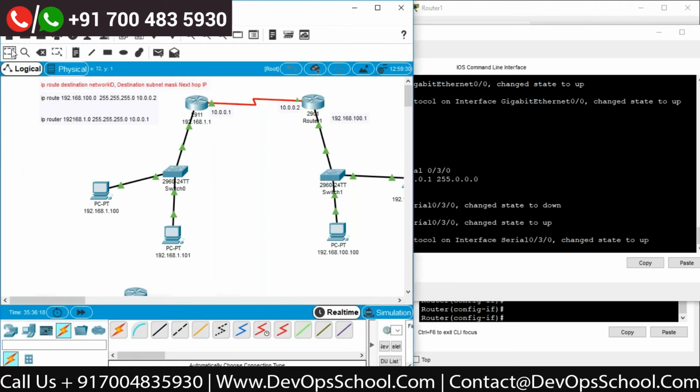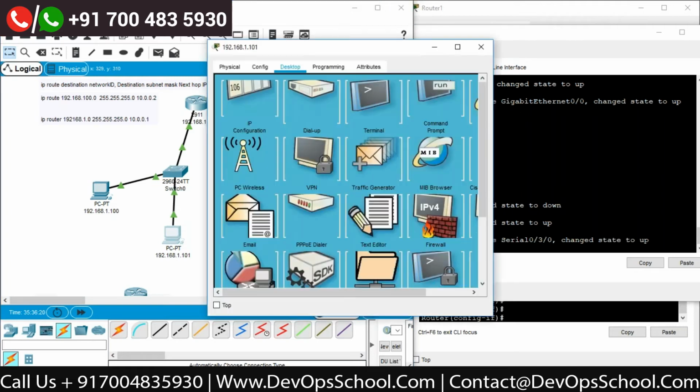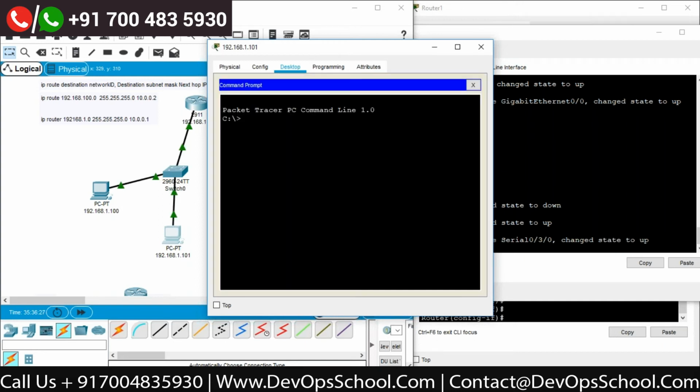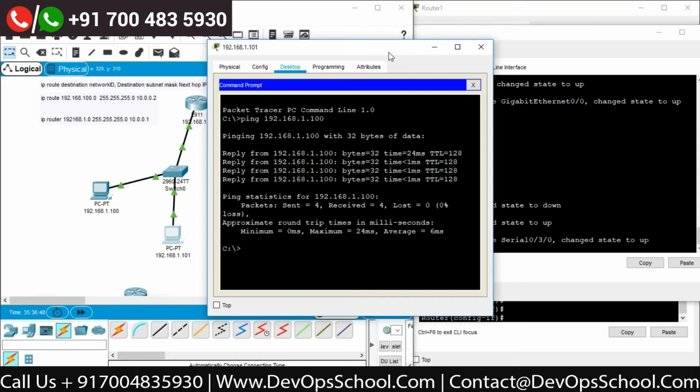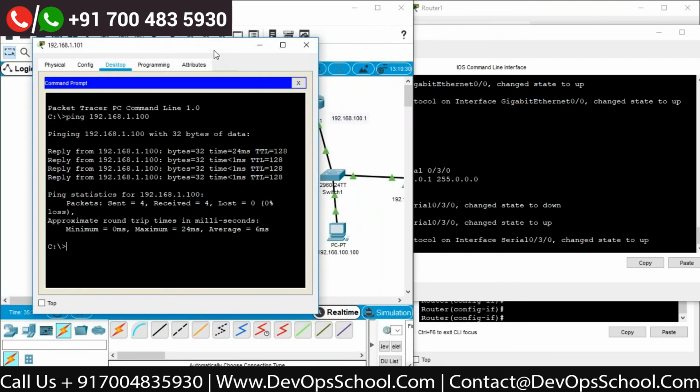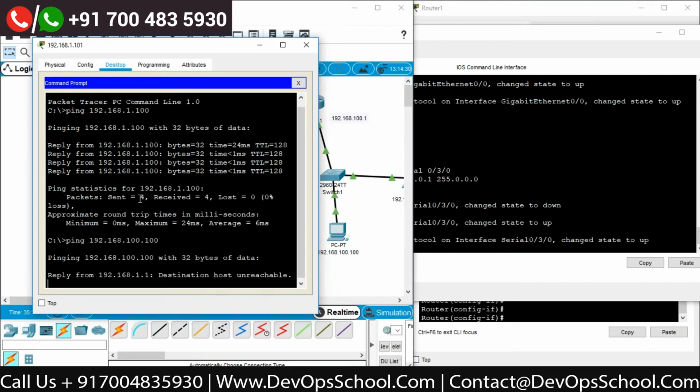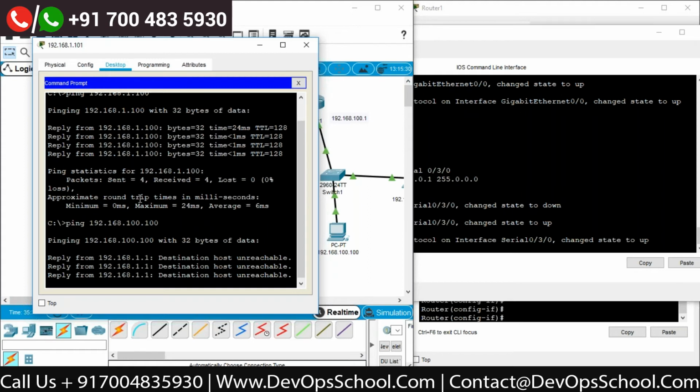So currently I will just show you, these two networks are not able to communicate with each other. So I am inside 192.168.1.100. If I go to ping 192.168.1.100, it is able to ping because this is a part of the local area connection. Now if I try to ping this 100.100, which is a completely different network, it is saying destination host unreachable.